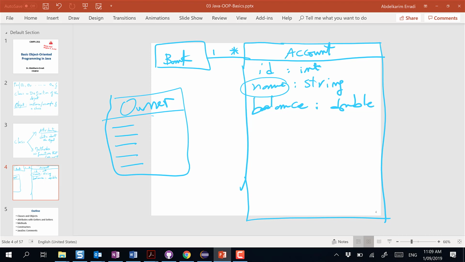Maybe the type of account, the type, which is a string. What could be possible values of the type? What are the types of accounts you are familiar with? Saving, current, check account, and so on. Okay? I think this is enough.